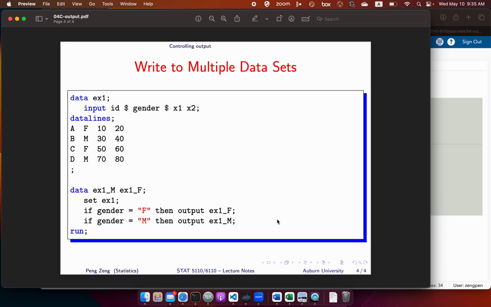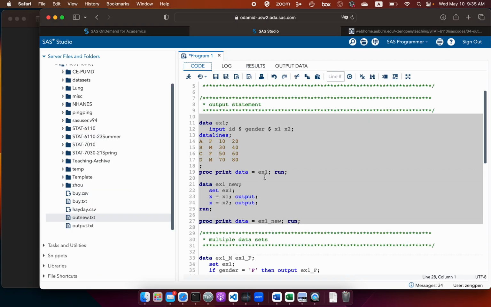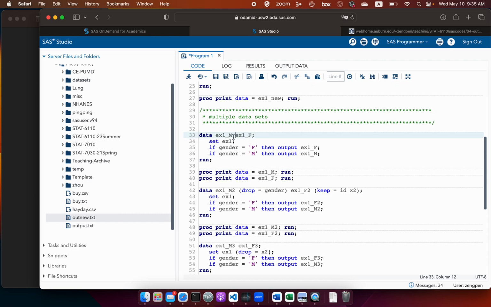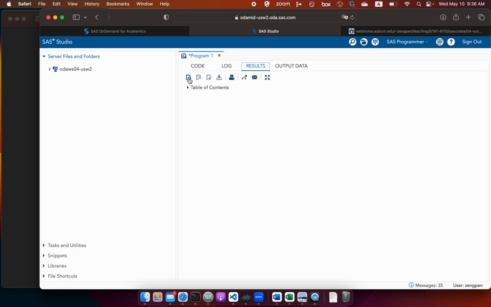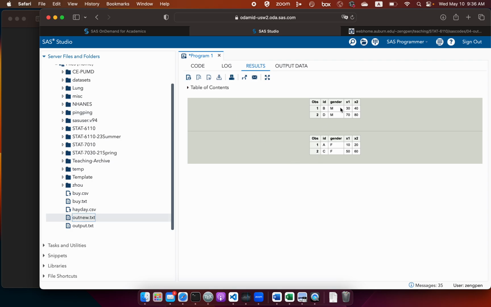In the resulting output, in this EX1F, we will have two observations corresponding to females. And in this one, we will have 2 observations corresponding to males. Let me run this code here. Right, we have males, and those are females, okay?